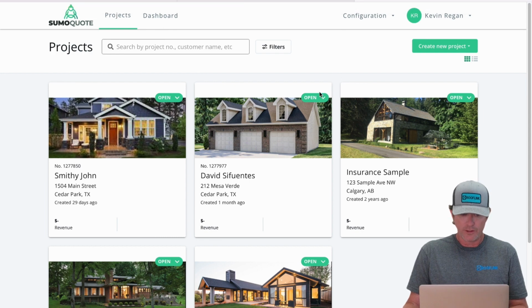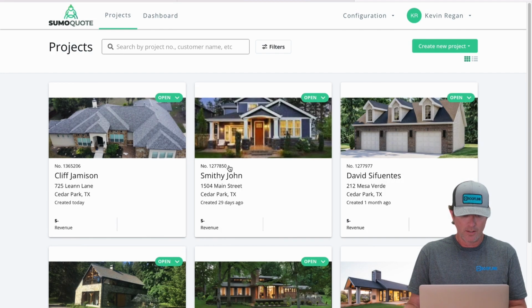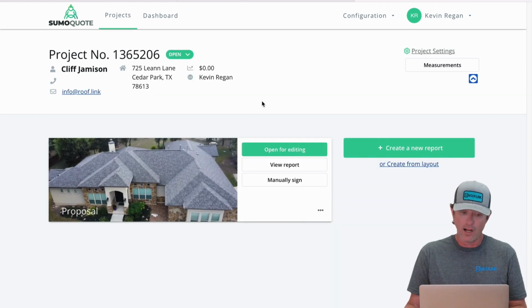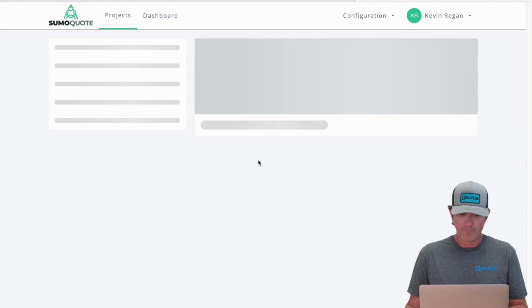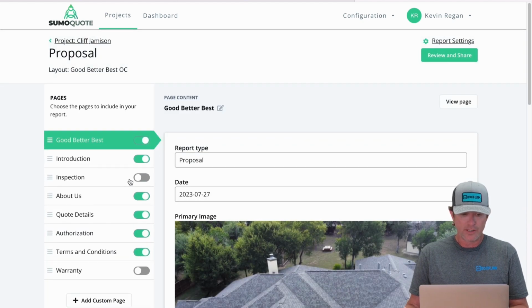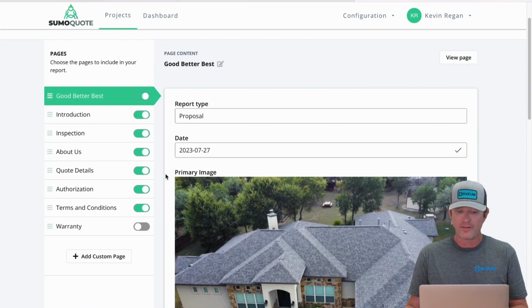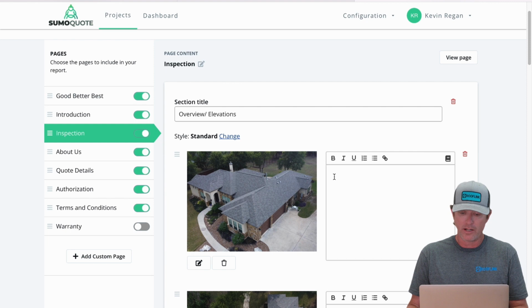Do a quick refresh. And here we are. Here is our proposal. Now, my proposal, I'm going to go ahead and open for editing. My proposal includes a good, better, best for my quote details. I'm going to also include my inspection. If I'd like to touch anything up, if I would like to edit any items, this is a great opportunity to do so. Here are my inspection photos.